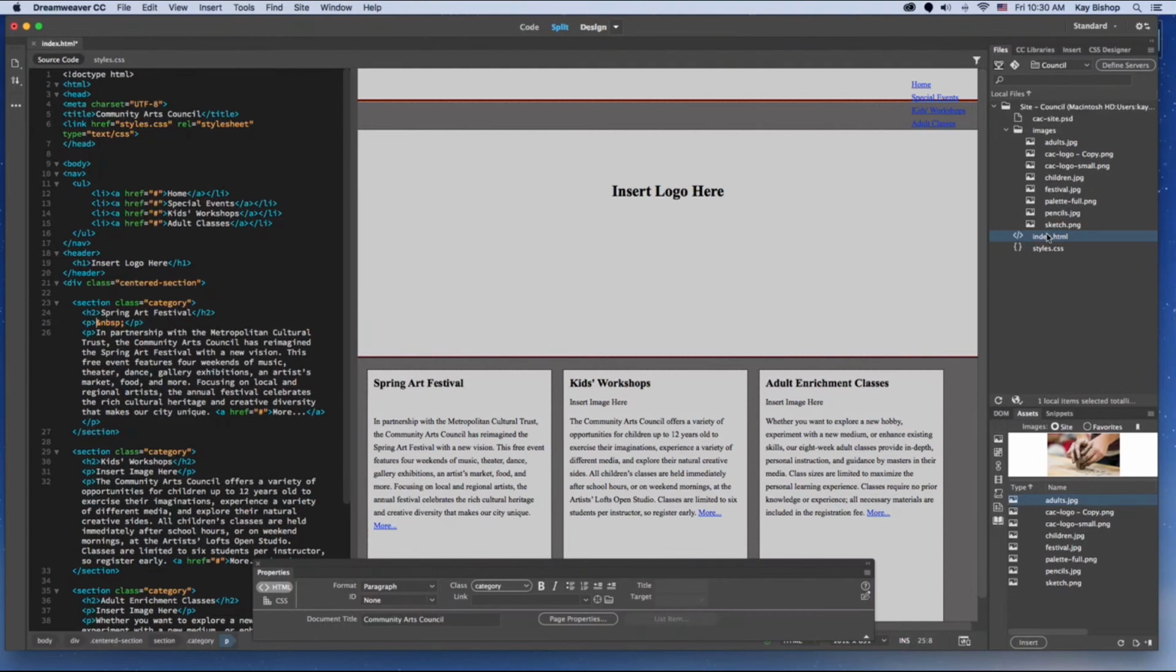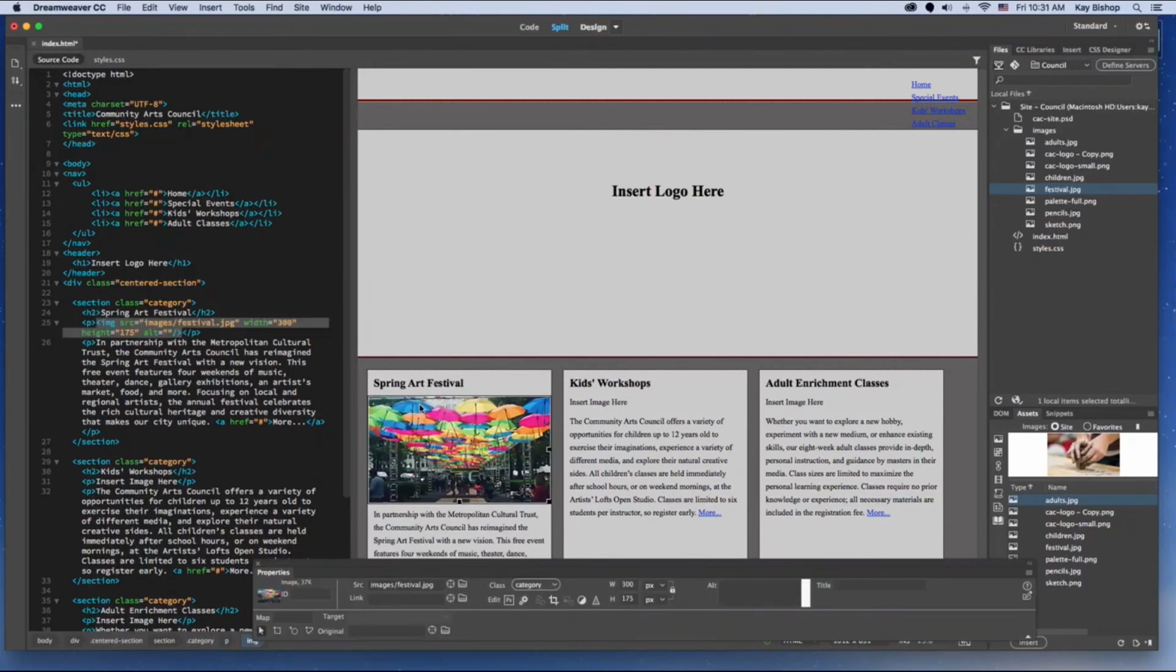And then I want to look for the image to place there. I want to look for the festival JPEG image. So I'm going to select that file and just drag it to that space where the placeholder text was. And you can see that image is already formatted to the correct size before I placed it here.